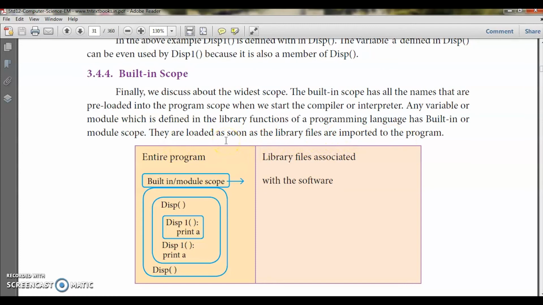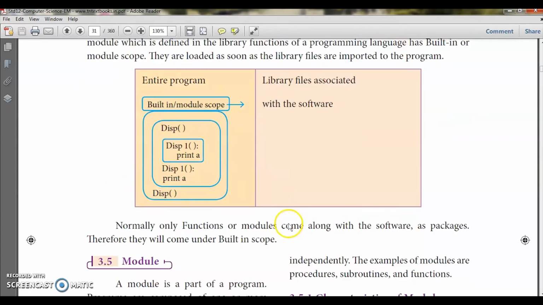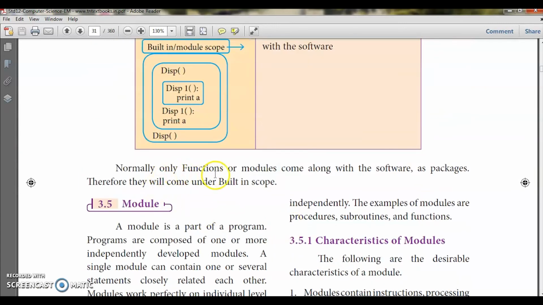So whatever already exists in the programming language when we create a program, we call it built-in or module scope. Okay? So library files associated with the software. So that one is the built-in scope. So normally only functions or modules come along with the software as packages. Therefore they will come under built-in scopes. Functions or modules come with what? They come with the software package. So that is what scope?